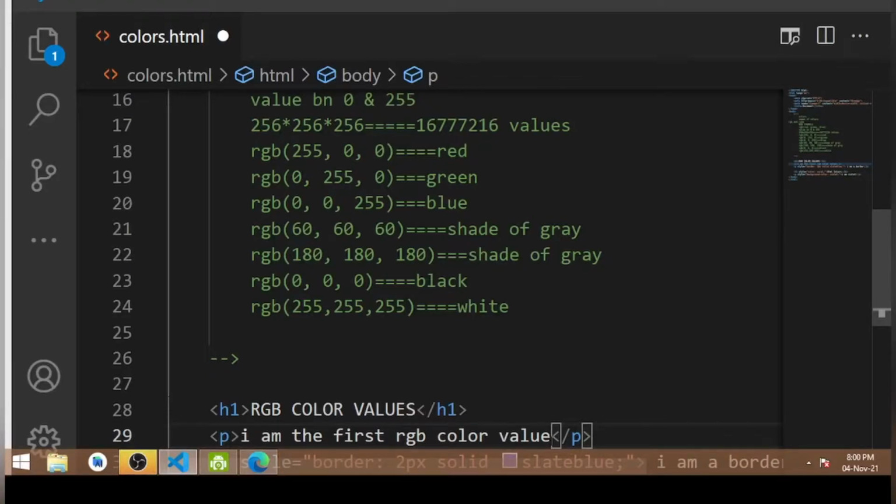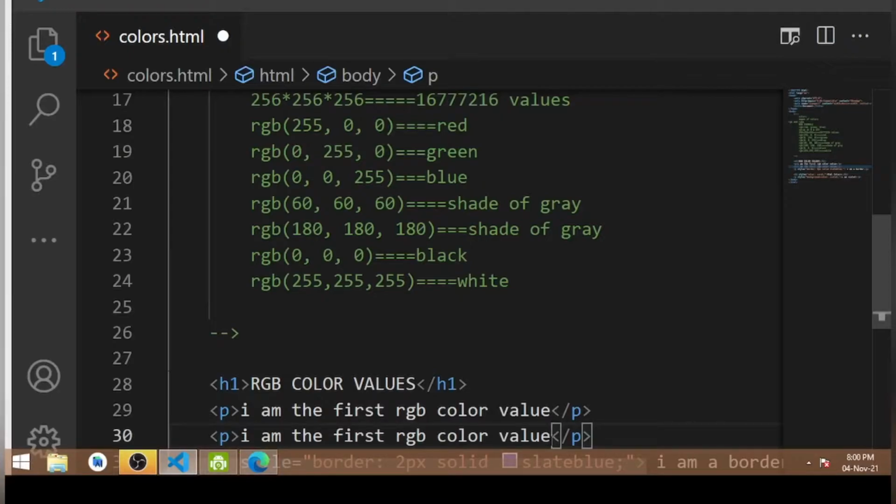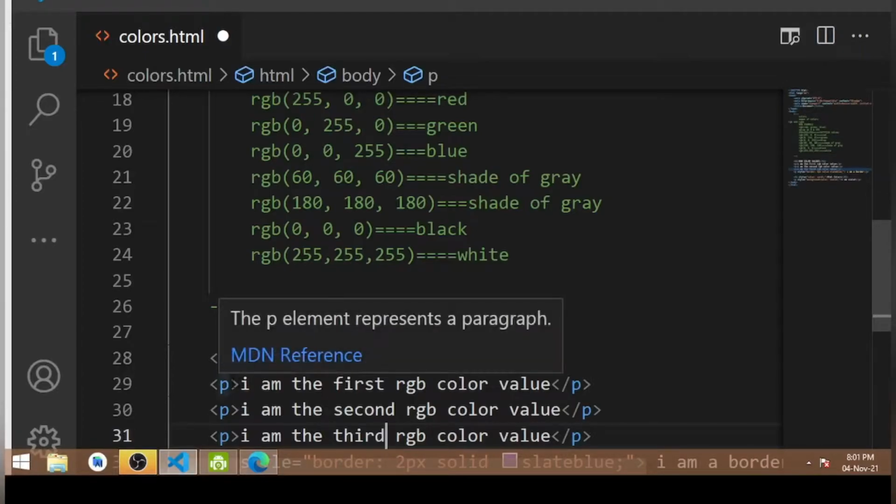Let's go on. Another paragraph: I am the second RGB color value. Let's move on to another paragraph: I am the third RGB color value. It won't take a lot; I think three is okay. Then we'll learn how to specify it.